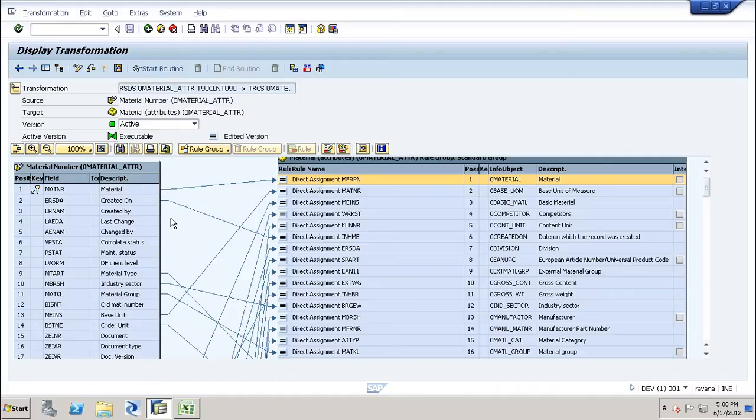So if you do a wrong mapping, the developer decides this mapping. We have to decide which source field data should go to which target field.